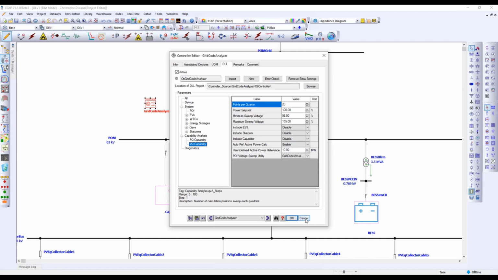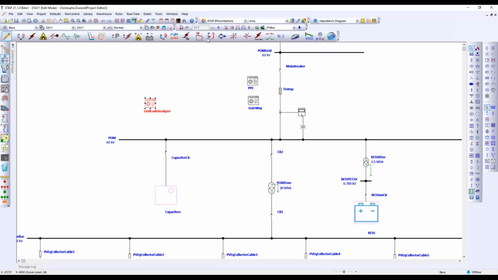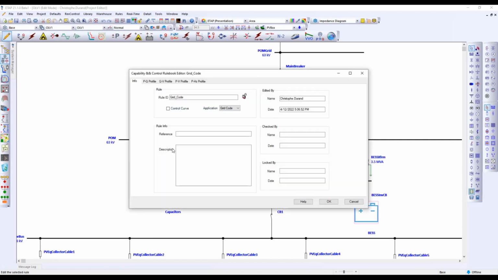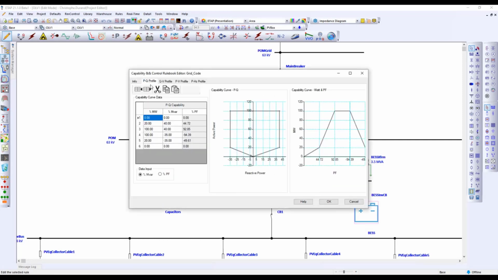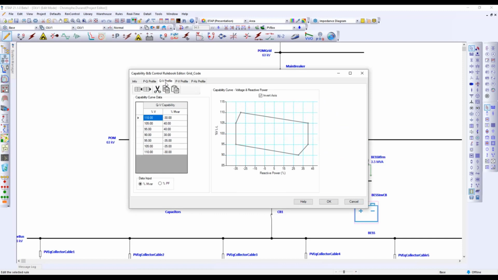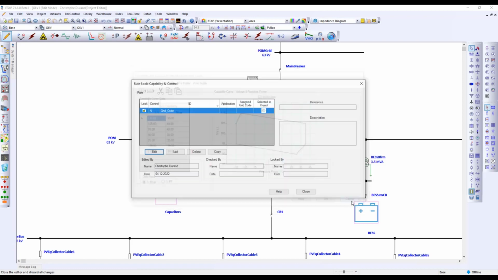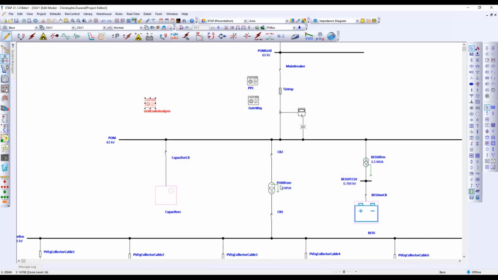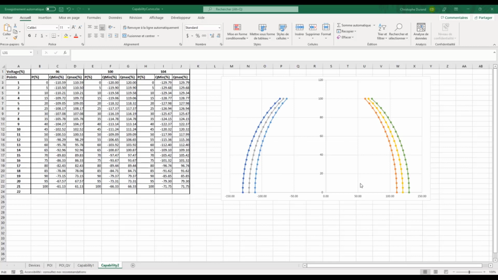The grid code requirement can be modeled with the rulebook. Thus, once the requirement has been entered, you can reuse it for future projects. We can enter PQ, VQ, PV, and PF profiles. We can also model grid requirement and PQ diagram in Excel. Reactive power capability of distributed energy resources includes voltage dependency for accurate simulations.